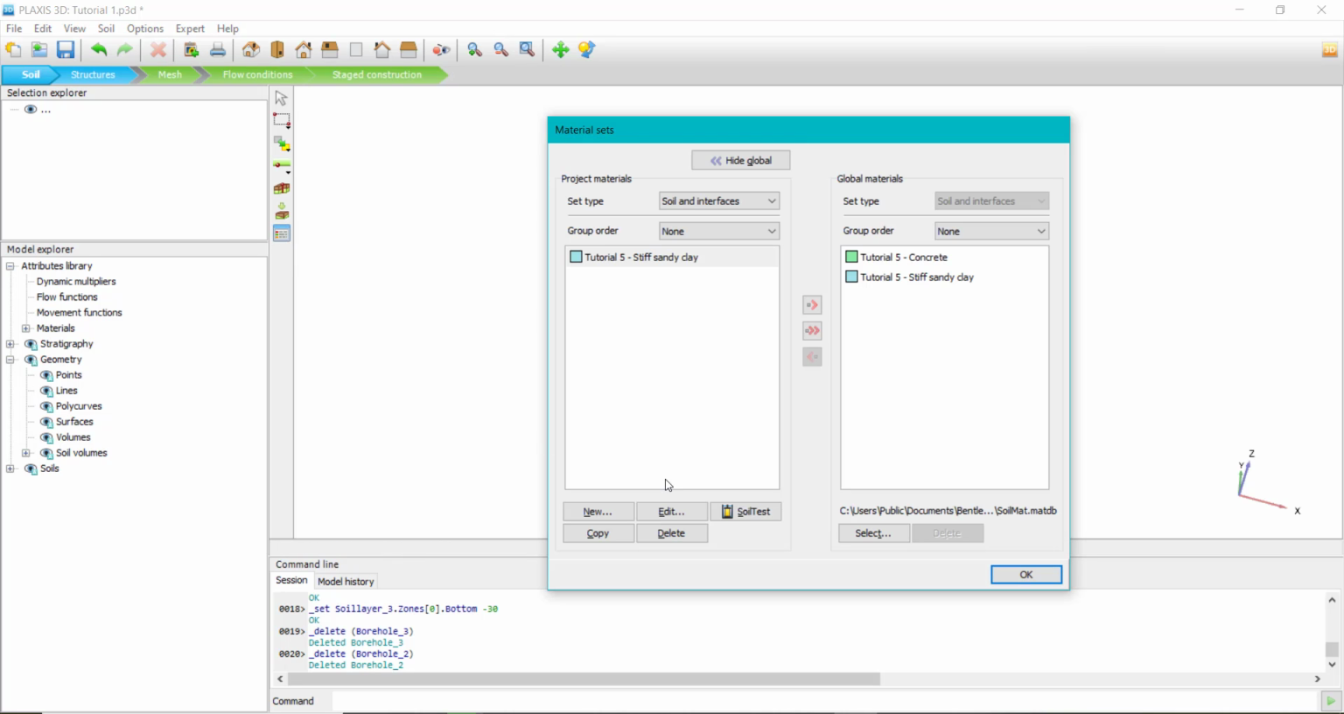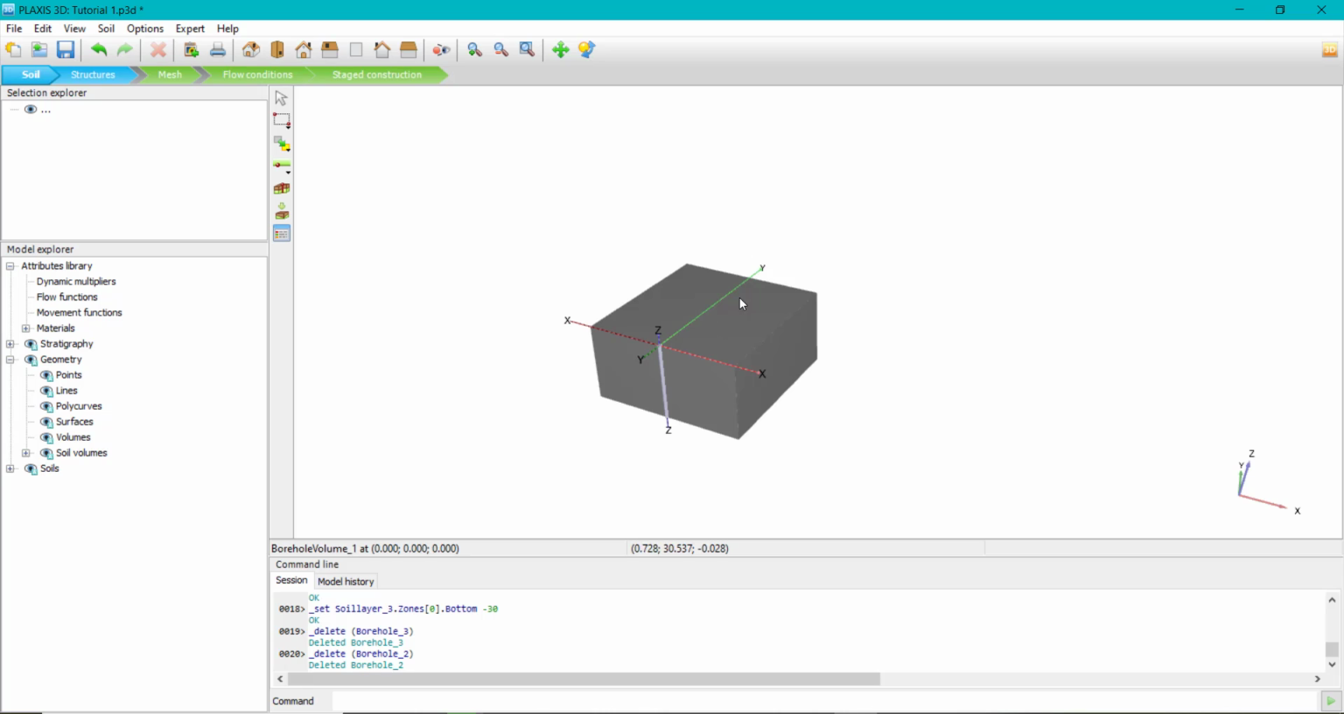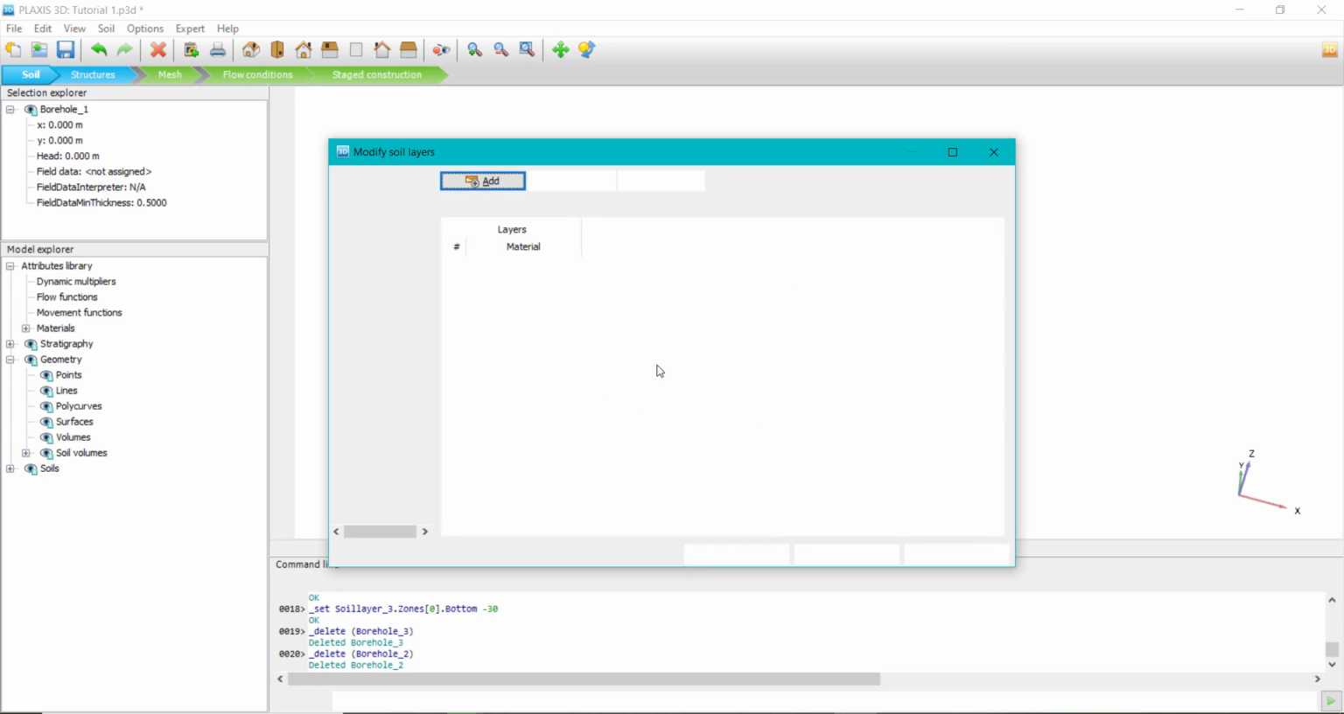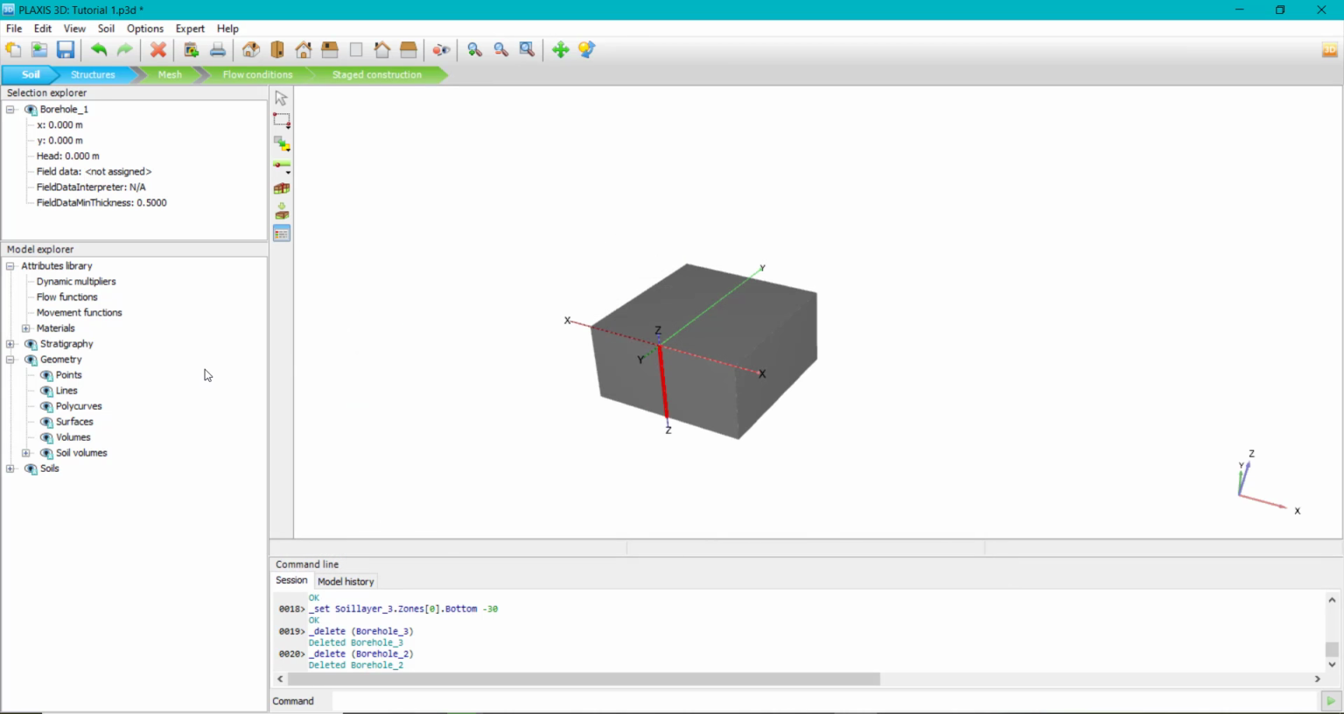Okay, so before defining the rest of the boreholes, I'm going to specify the soil layers. So this is my borehole. I just double click on it. If you come to this model explorer, you can see that the 3 layers that I have defined appear here.